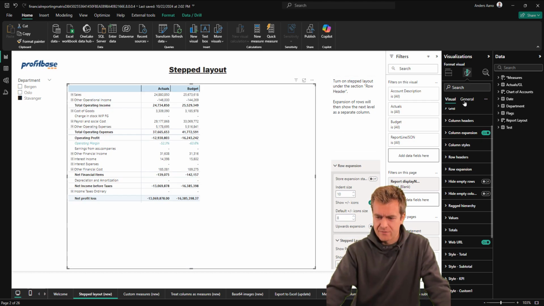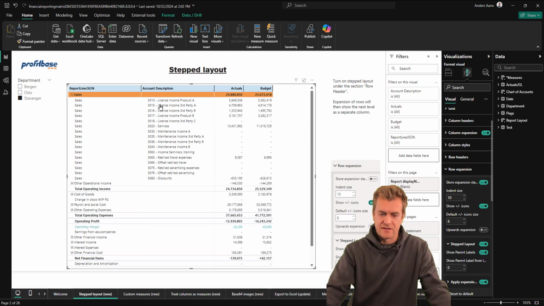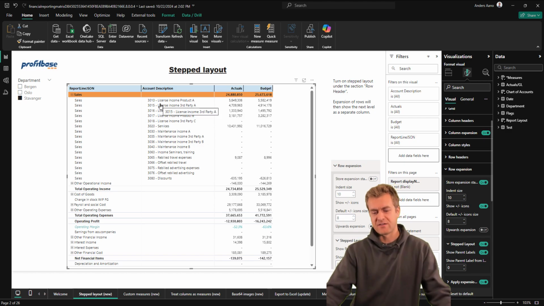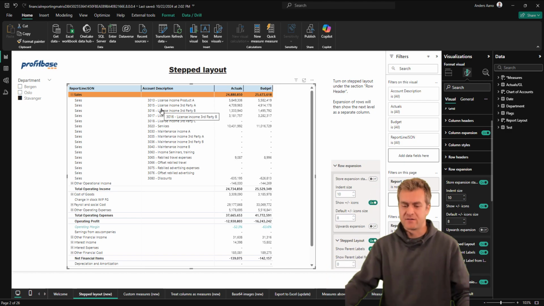If you go to the format pane and you find row expansion, and then the option called step layout, you can turn that on. Now when you expand, you'll see that the level is just appearing as a separate column to the right, and the deeper the hierarchy you have, the more columns you'll have as you expand on.